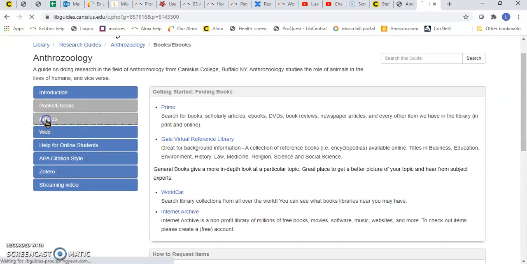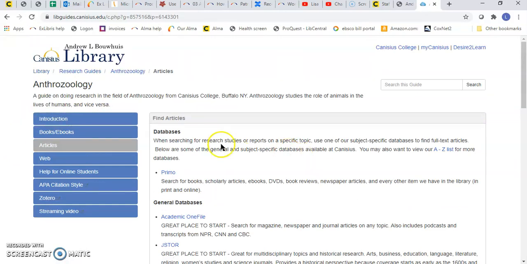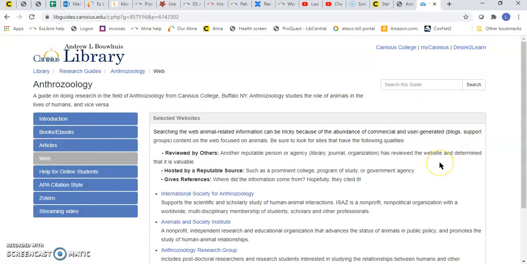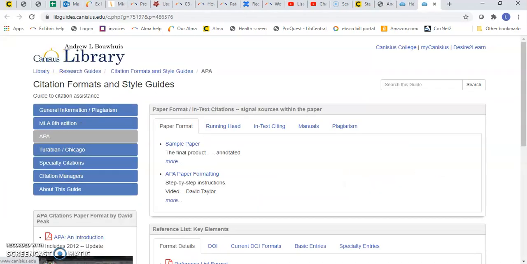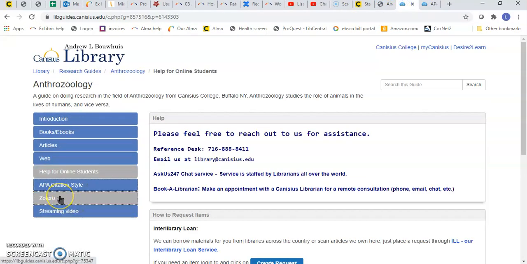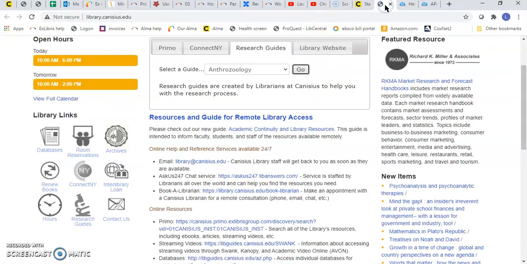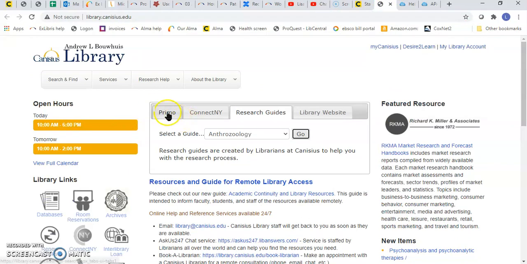So then there's a tab here for articles, the different databases, and Primo, which we will go over, and that is another database that searches everything we have, but then there are other databases here. Here are some of the different websites for Anthrozoology. There's some general help for online students, a guide for APA, and then a guide for Zotero, and we have a guide for the streaming video resources. So that's all here. I'm going to click back, and I'm going to go to Primo.